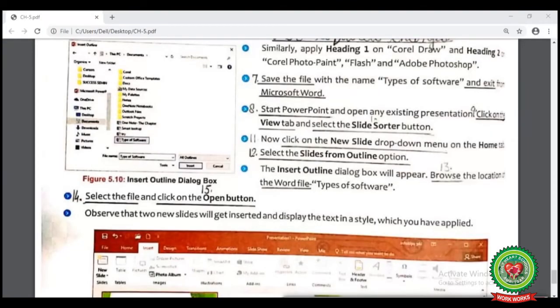Now look at your book at page number 52. Here you will see in point number 8, we have to start PowerPoint and open any existing presentation. Then step number 9, click on View tab. Step number 10, select the option Slide Sorter button. Step number 11, click on New Slide Buttons drop-down menu. Step number 12, select the Slides from Outline option.